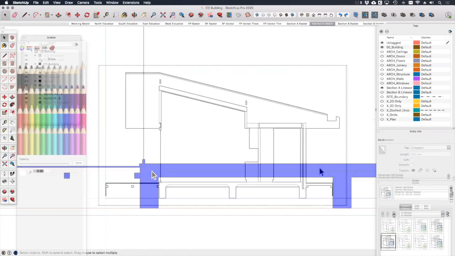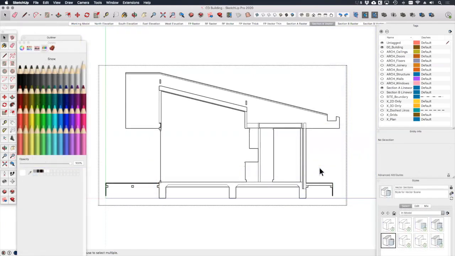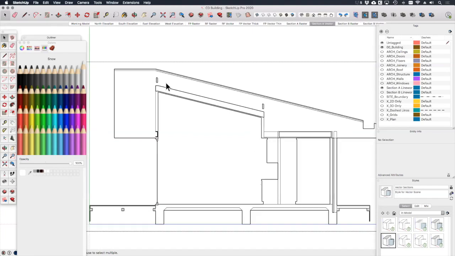Okay, so I've just quickly tidied up a few things and got rid of that blue fill and replaced it with a white fill just so that we can see what we're doing. So the next thing to do is to add some additional line work to make this section a little bit more legible. The first thing I like to do is to simply add a crossed line across the cut timber.